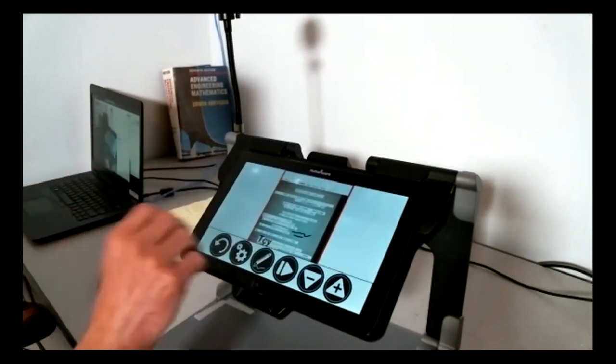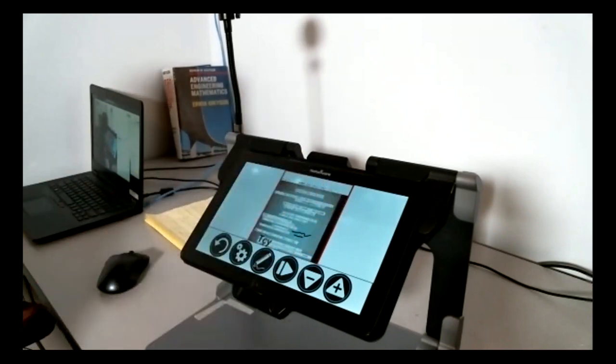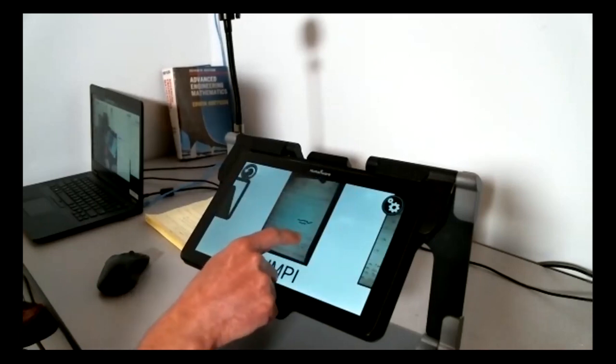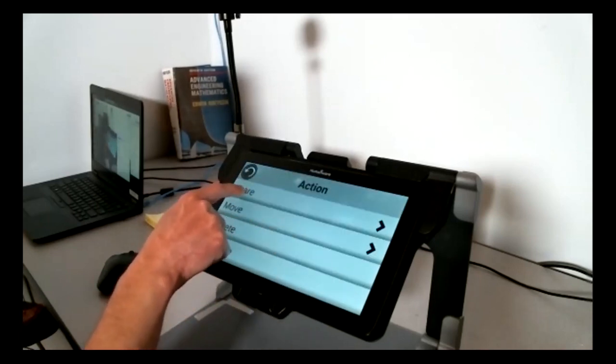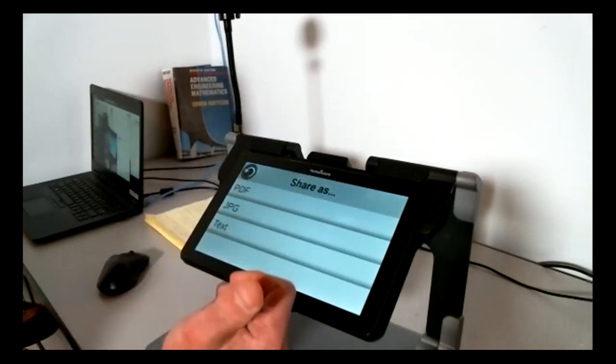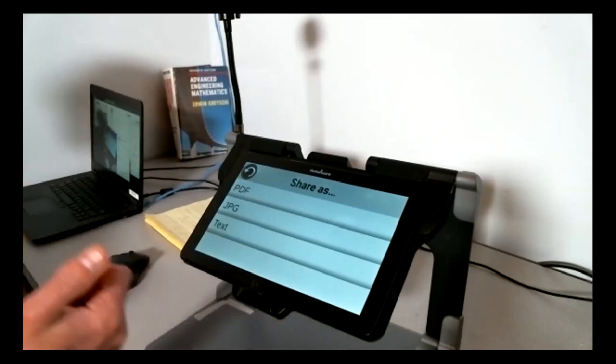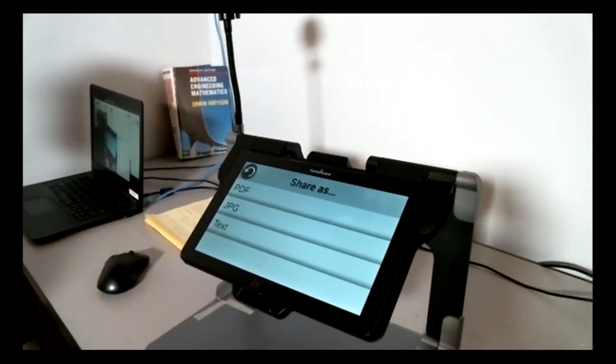And then once you're done with writing and annotating the sheet, you can share it by going into gallery, press and hold, and then share it, convert it into a PDF, and then share it through Google Drive or by email.